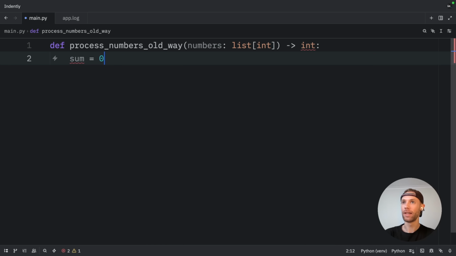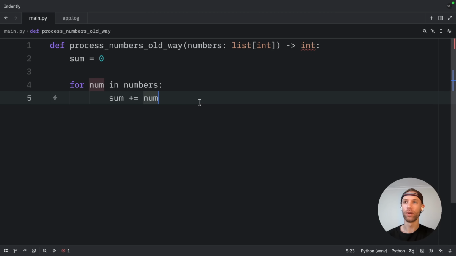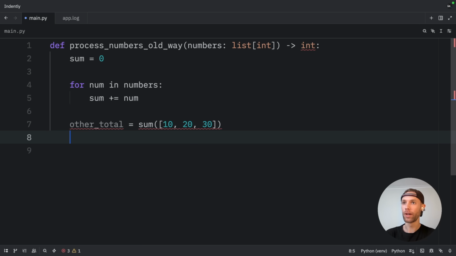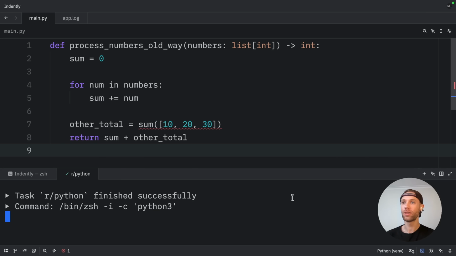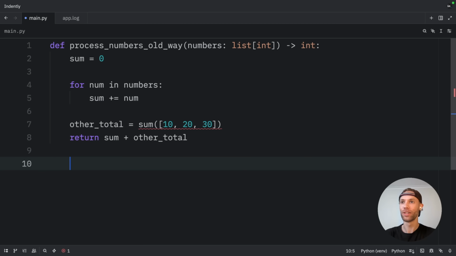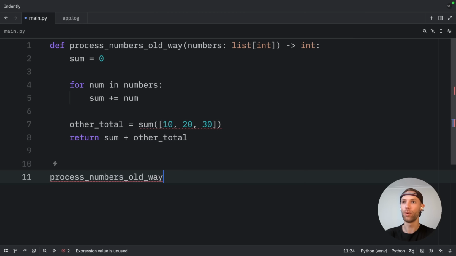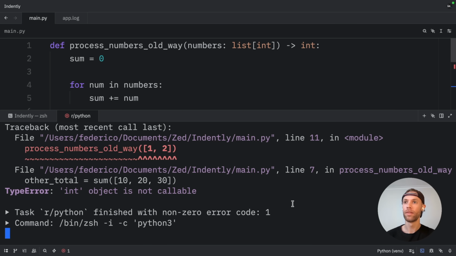Now here we can pass in a sum, which will equal 0, and for number in numbers, we're going to add that number to the sum. Now imagine you want to use the built-in sum function inside the same function. If we try to use it and return the other total, what we're going to get as an output is nothing until we call this function. So let's call it by typing in process numbers old way and pass in a list of 1 and 2. Now when we run this, what we're going to get back is a type error because int is not callable.